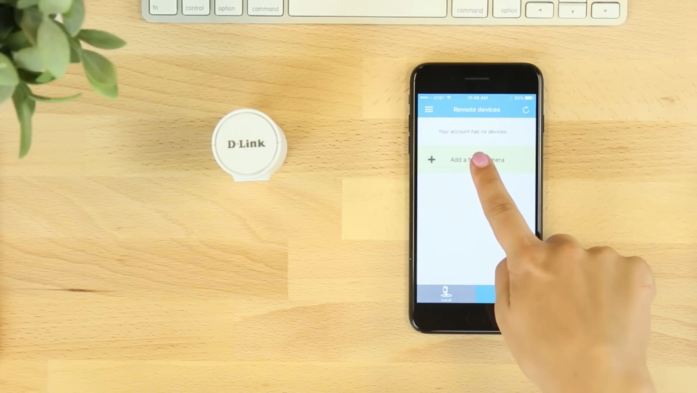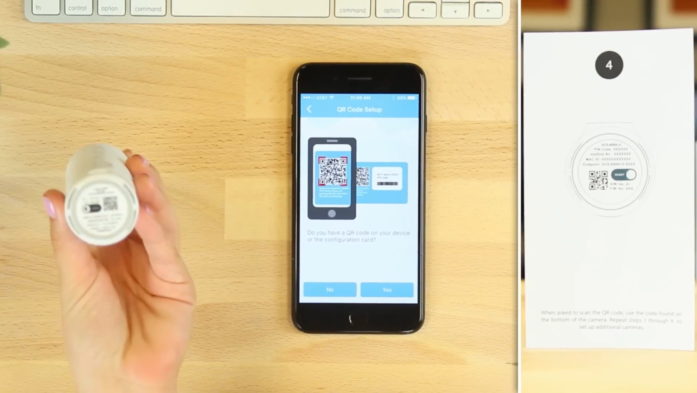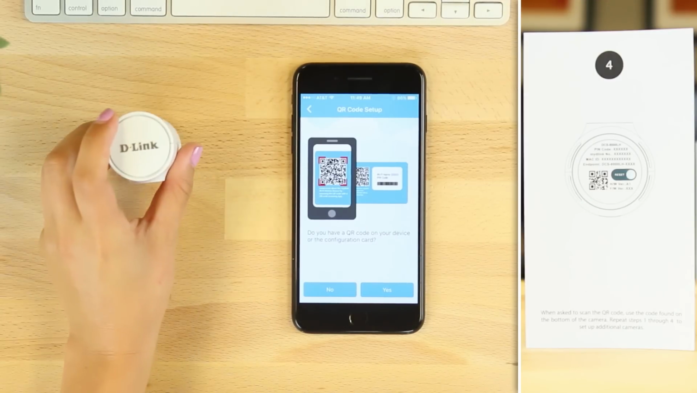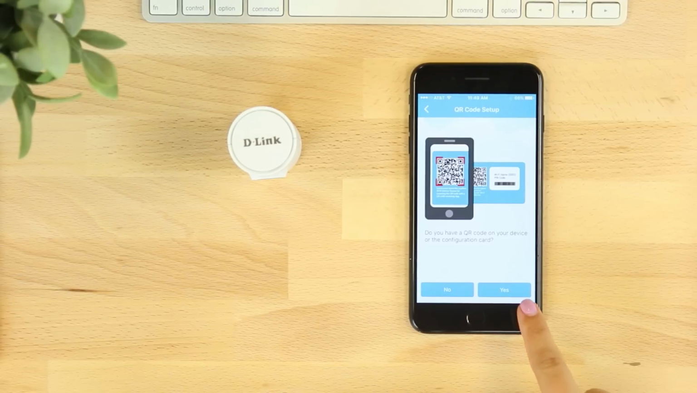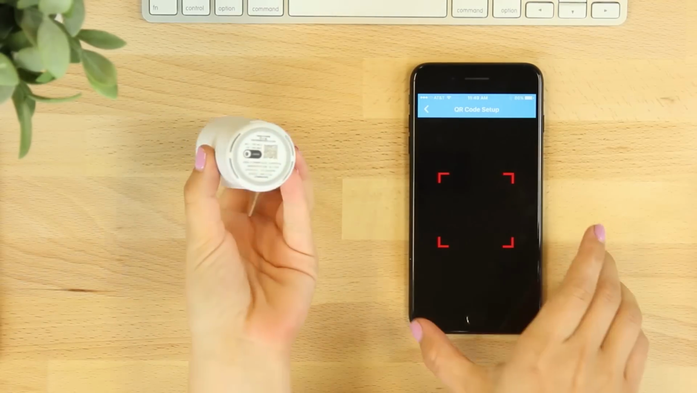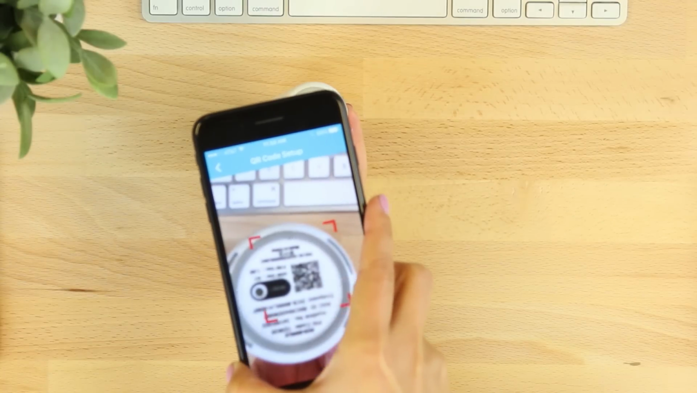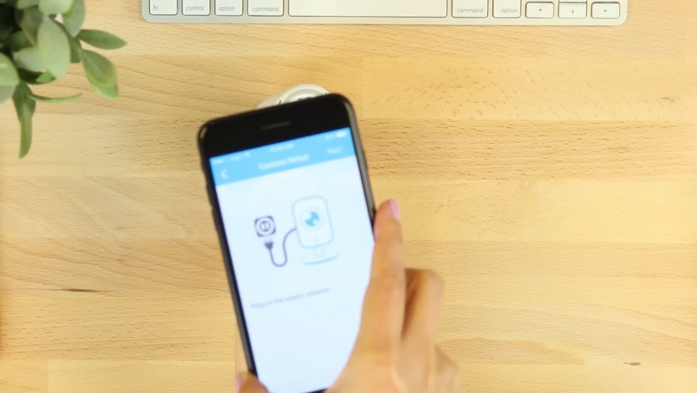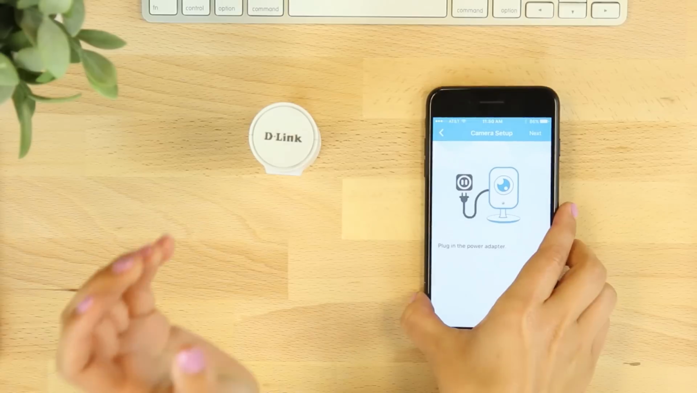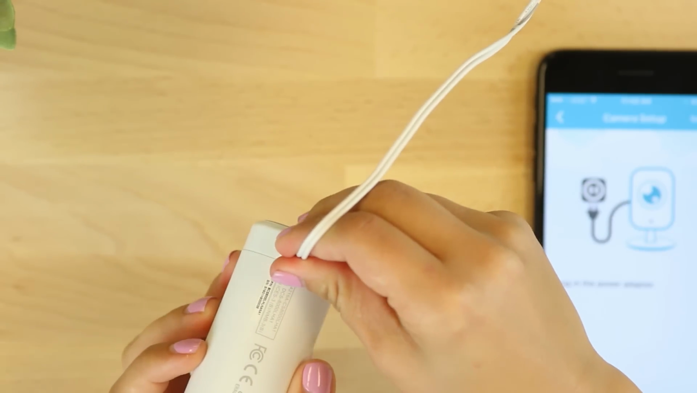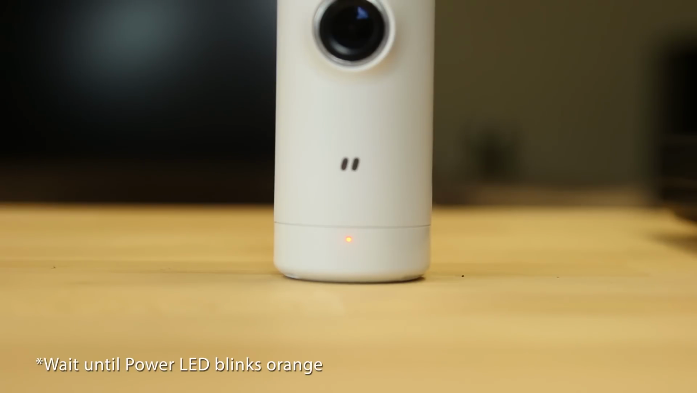Next, you'll be asked to scan the QR code found on the bottom of the device. You can also select No and select DCS 8000LH from a list shown on the next screen. Then plug in your camera and wait until the power LED on the front blinks orange. Then tap Ready.